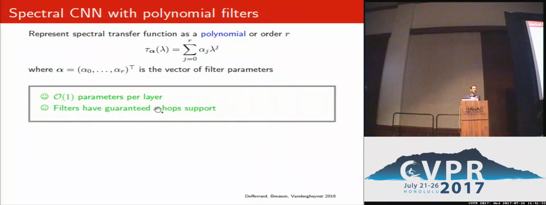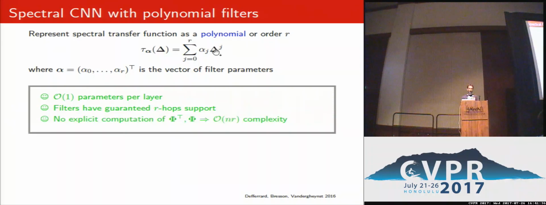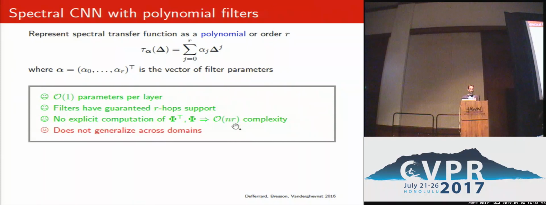Not only are they localized, they have guaranteed R-hop support, because here we are taking R powers of the Laplacian, and the Laplacian is a local operator, so it affects only one ring on the graph or on the mesh. We don't have any explicit computation of the eigenvectors. Basically, it boils down to applying powers of the Laplacian to our signal. So this leads to linear complexity in the input size.